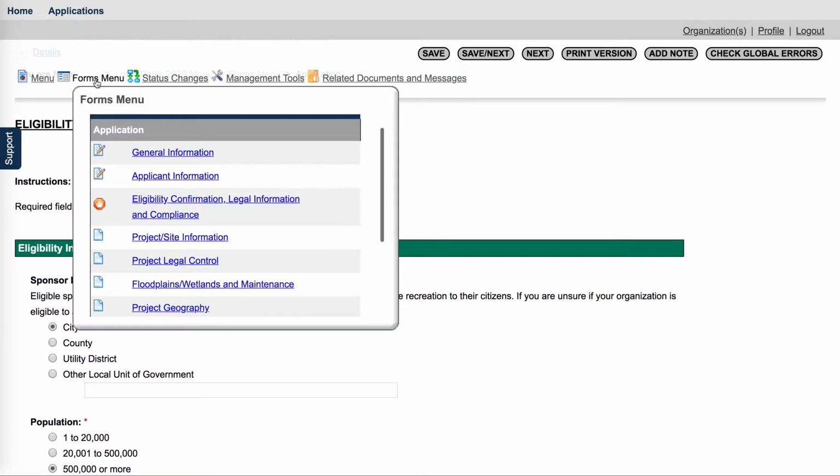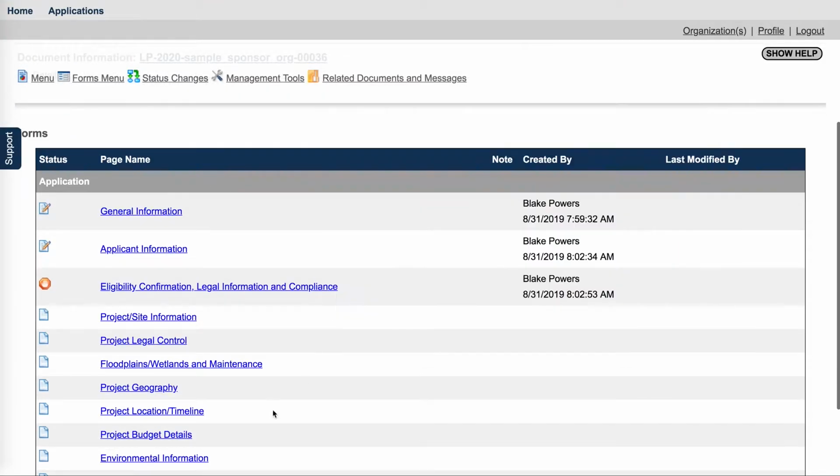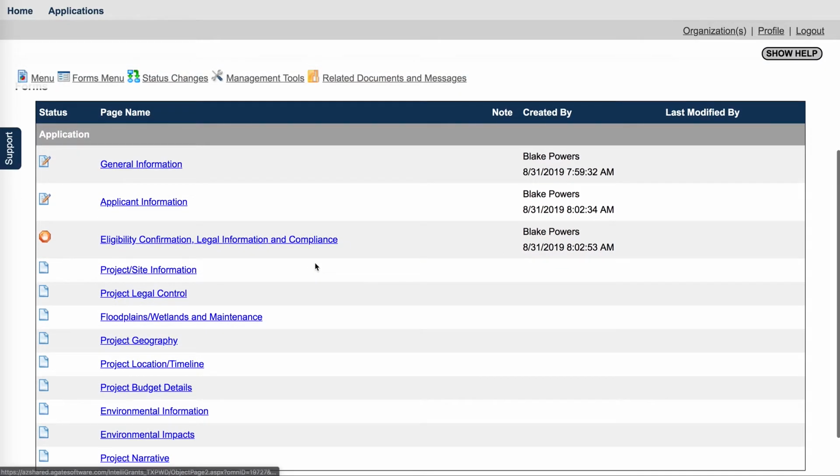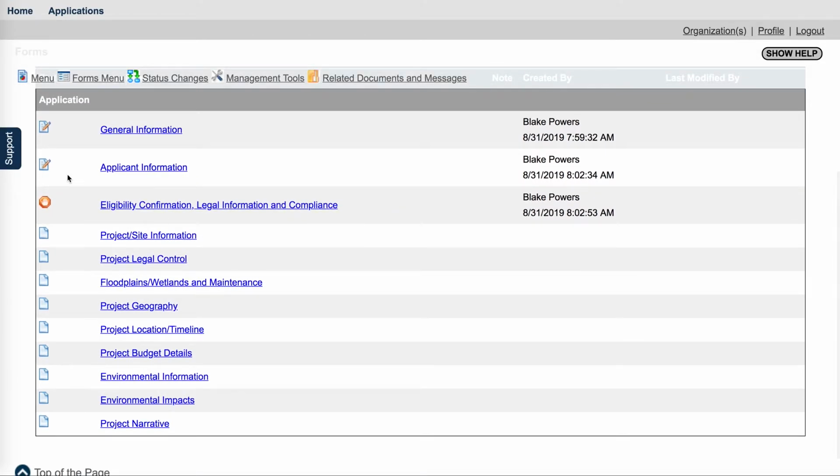So if I go back to my Forms menu and I decide I want to work on something else, I know from this view, here are the forms that I've completed everything that I need to complete, okay? And this is a form that I have not completed everything that I need to, all right? When we get to the point where you want to submit your application, all of the icons next to these forms should look like this. When you have something that's got all of the pages with the pencil here, then it's ready to submit, okay?